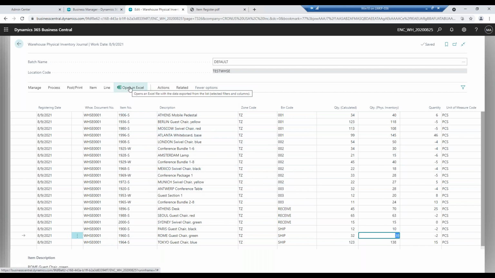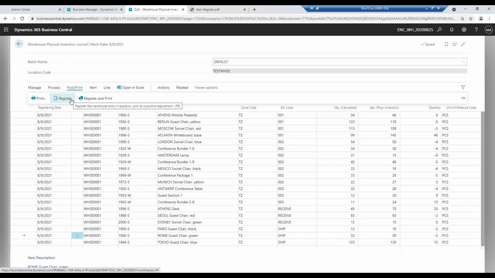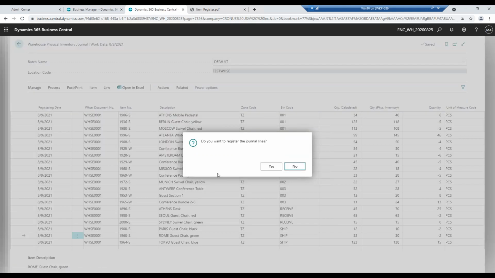Similarly, you can automatically do this through the open in Excel function and paste this back into Business Central from there. So that's another way of recording your adjustments. I'm going to go ahead and register these. It's different in terms of the posting action here. The posting action is the register in terms of warehousing documents. So I'm going to go ahead and register that and print out the report.